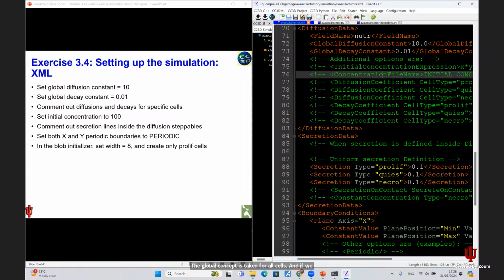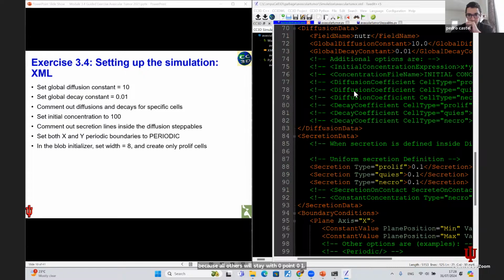And if we specify a cell having a decay constant of 0.5, this will be an exception in all the cells we have, because all others will stay with 0.01. Yes, exactly. Thank you.